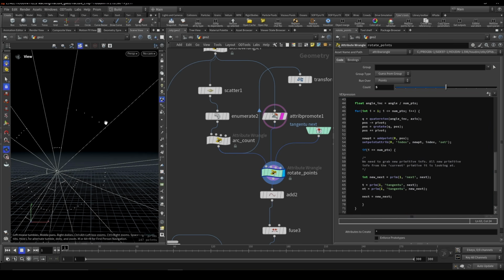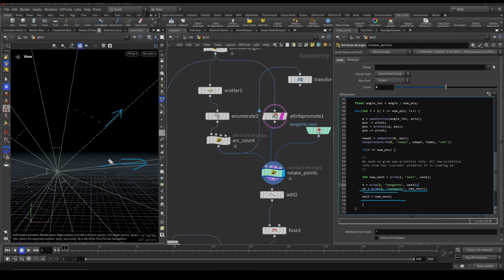So let's say this is 10 and this is 9 and this is 11. This new next is going to be, if this is 10, then this would return 11 as its new next. And then t prim tangent u next is saying, what is this tangent here? Let me draw this. Give me that. And then nt prim tangent u new next is, we're on this tangent, what is this tangent? That's nt. And then new next is just saying this primitive, not this one.